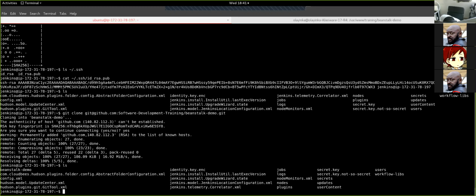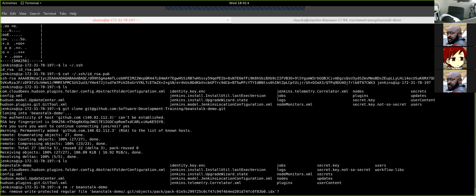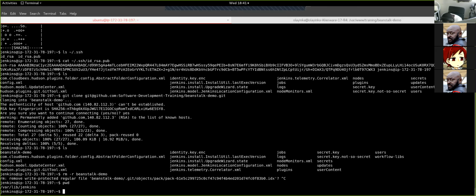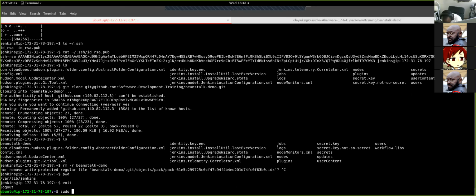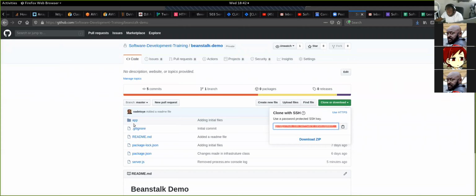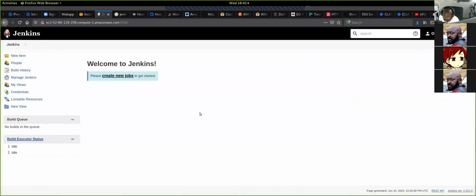Where is it? Okay. All right, I'm just deleting that folder. So we've set it up now where Jenkins knows the GitHub server.